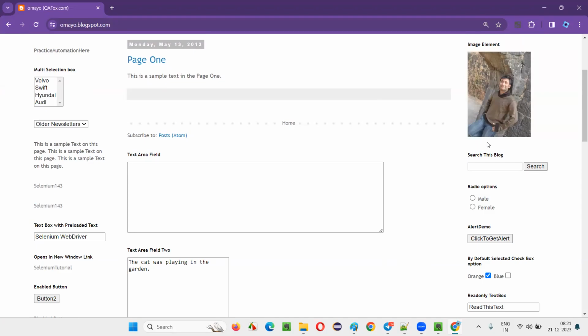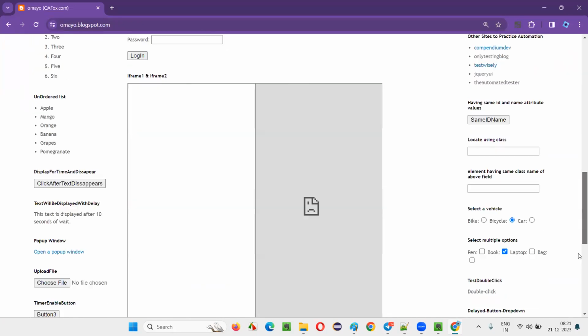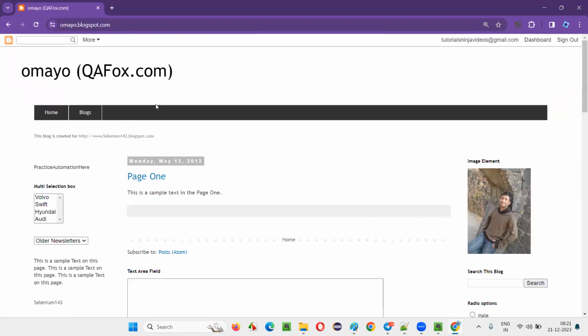And for each and every web element, you have to investigate the HTML code. You have to go and check the HTML code of each and every element and see what the different attributes are, what the HTML tags are. All those things you have to explore. That's the task. That's the assignment, you can say.